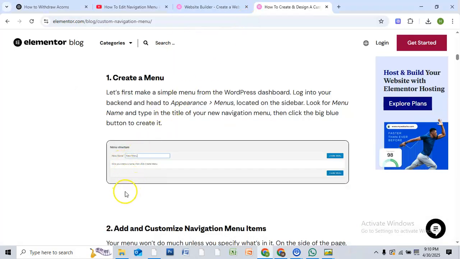Before you touch Elementor, you need a working menu built in WordPress. First, log into your WordPress dashboard, then go to Appearance, then Menus. Under menu name, type a name like Main Menu and click Create Menu.